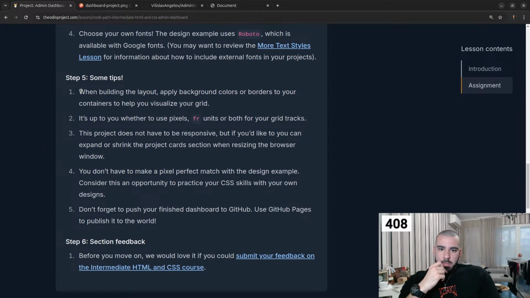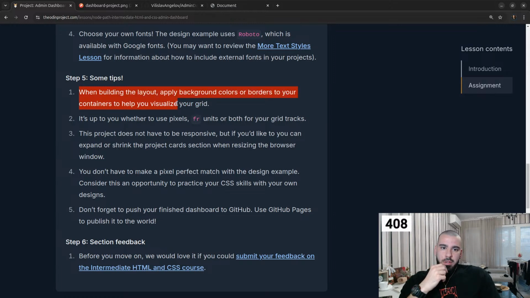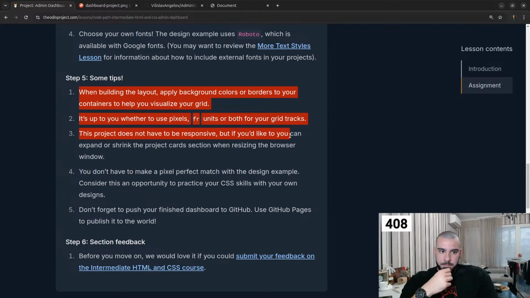Let's read through the tips. When building the layout, apply background colors or borders to your containers to help you visualize the grid. It's up to you whether you use pixels or FR units or both for your grid tracks. This project does not have to be responsive, but if you'd like, you can expand or shrink the project card section when resizing the browser window.